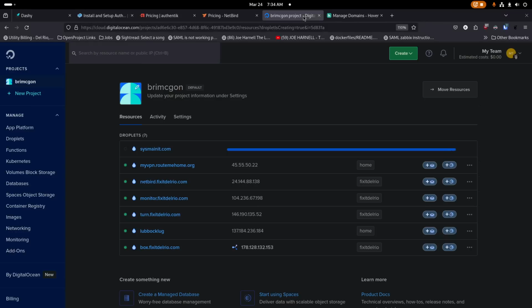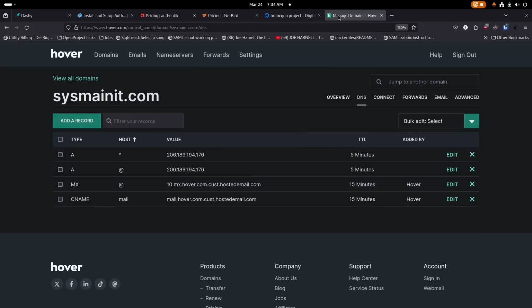All right, our server should be created. Let's check in here. Yes, it is, and it gives us a nice public IP address, so I'm just going to copy this address right here. I'm going to go back over here to Hover, and I'm going to change these 2 records, the star record and the @ record, for the A type record. So I'm just going to go over here to Edit.